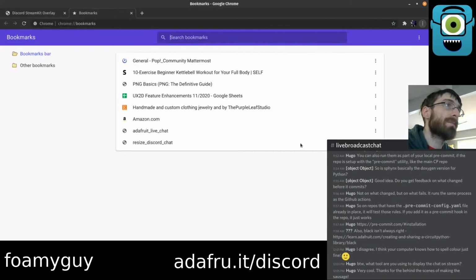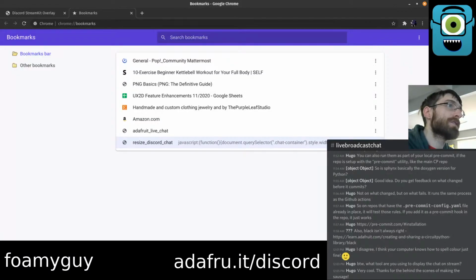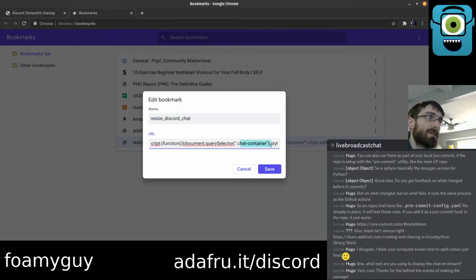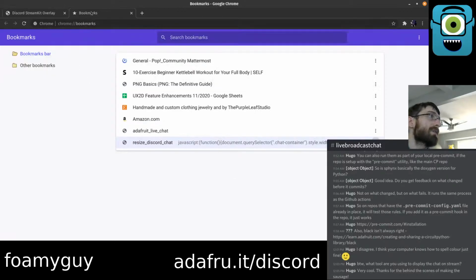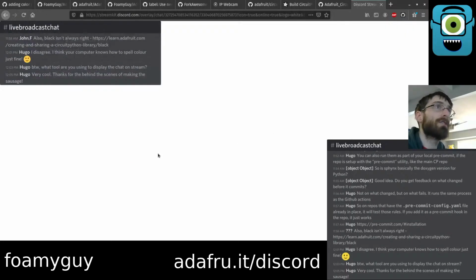Let's see. Resize Discord chat. Whoops, that tried to run it. I don't know if there's an easy way to view it. Yeah, it's kind of tough to tell, but it's a JavaScript bookmarklet, so it just executes some code. Basically what it's doing is finding the chat container, adding a style property to change the width and height on that. And I also had to pull up the messages class, and that allowed me to resize it to fit nicely into my stream window, accounting for the fact that I don't have the YouTube stream also.